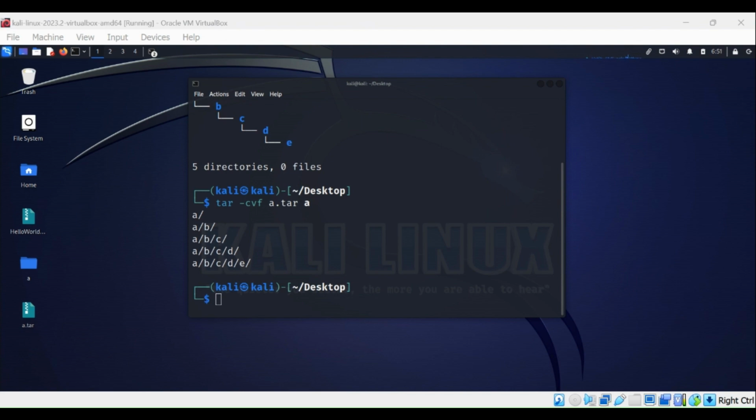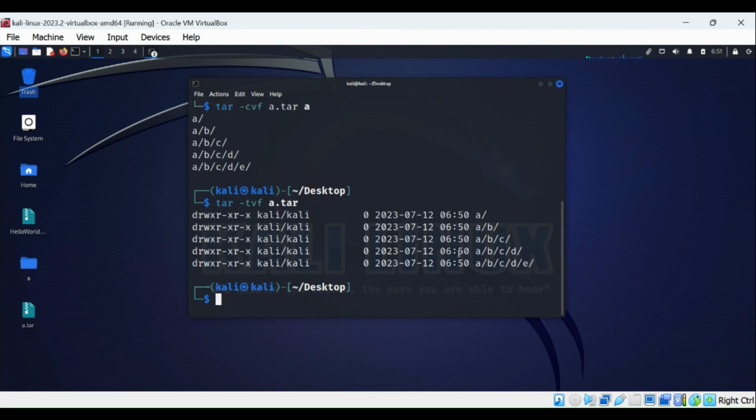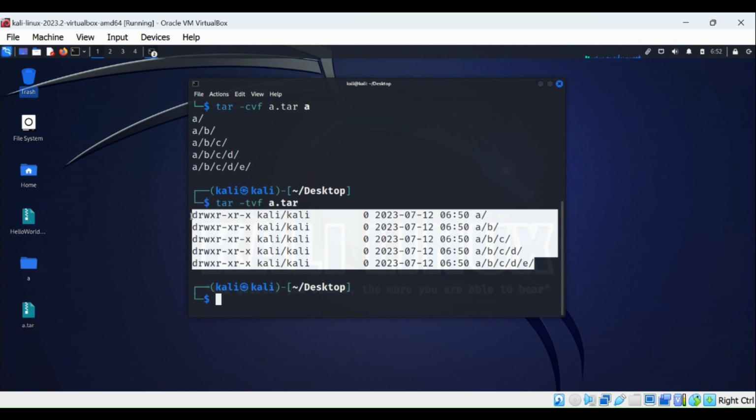And what if we want to check the content of that tar file? Somebody has sent you a tar file and you want to check what contents we have in that file. So how to do that? Simple. Just use tar -tvf and the name of the file, that is a.tar. As you can see, it will display all the directories that we have in that tar file.